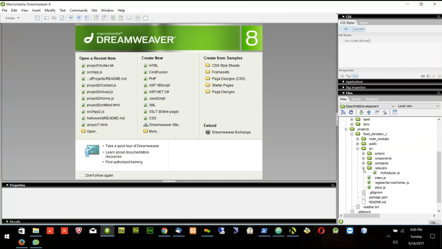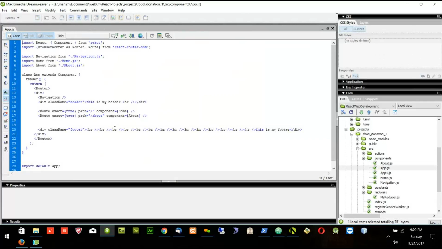So it'll be a good practice. So this is my app. I created the navigation part. Then there is a header part. Then I put a couple of routings.